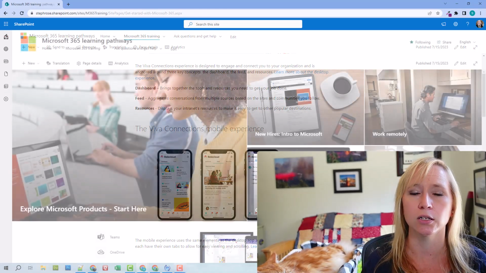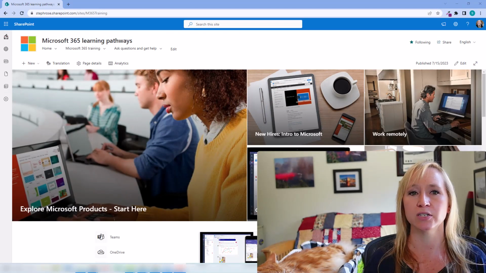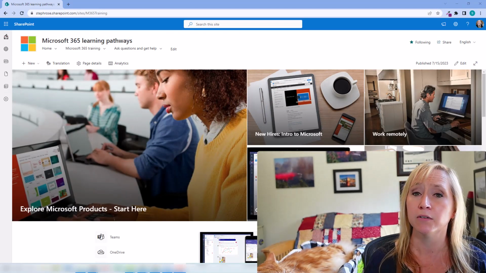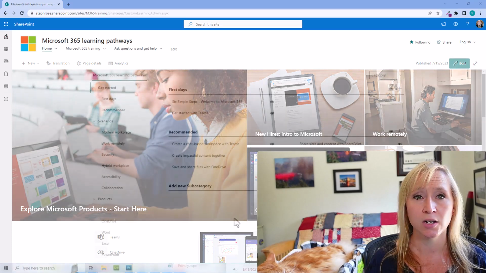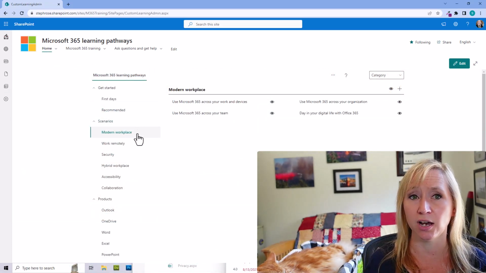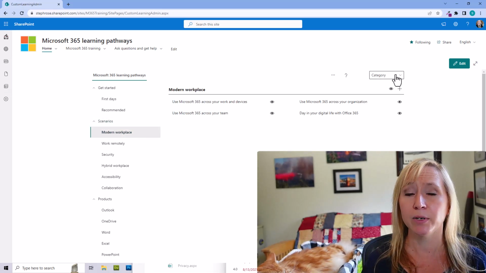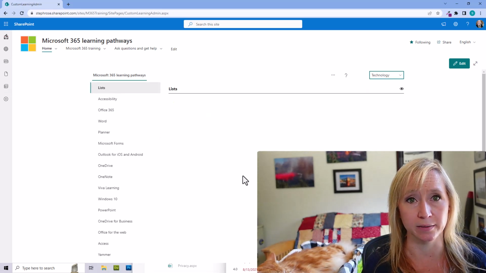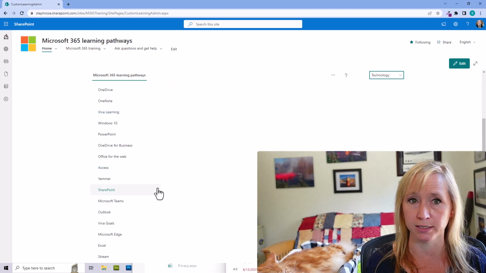But that's not all. Learning pathways also allows us to customize the platform for your organization's needs. We can create custom learning paths, we can show or hide topics entirely, and we can do it all within your own branding scheme, all within the Microsoft ecosystem.